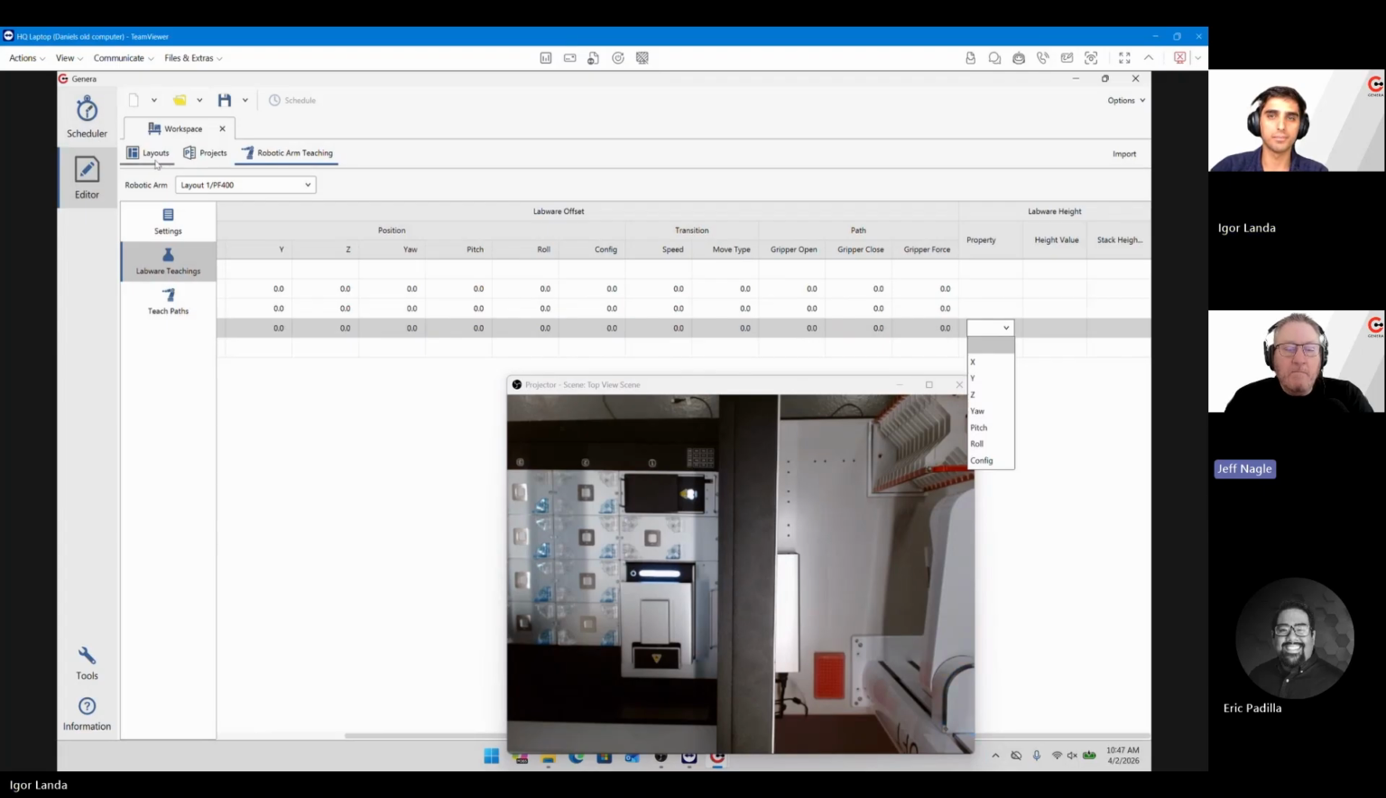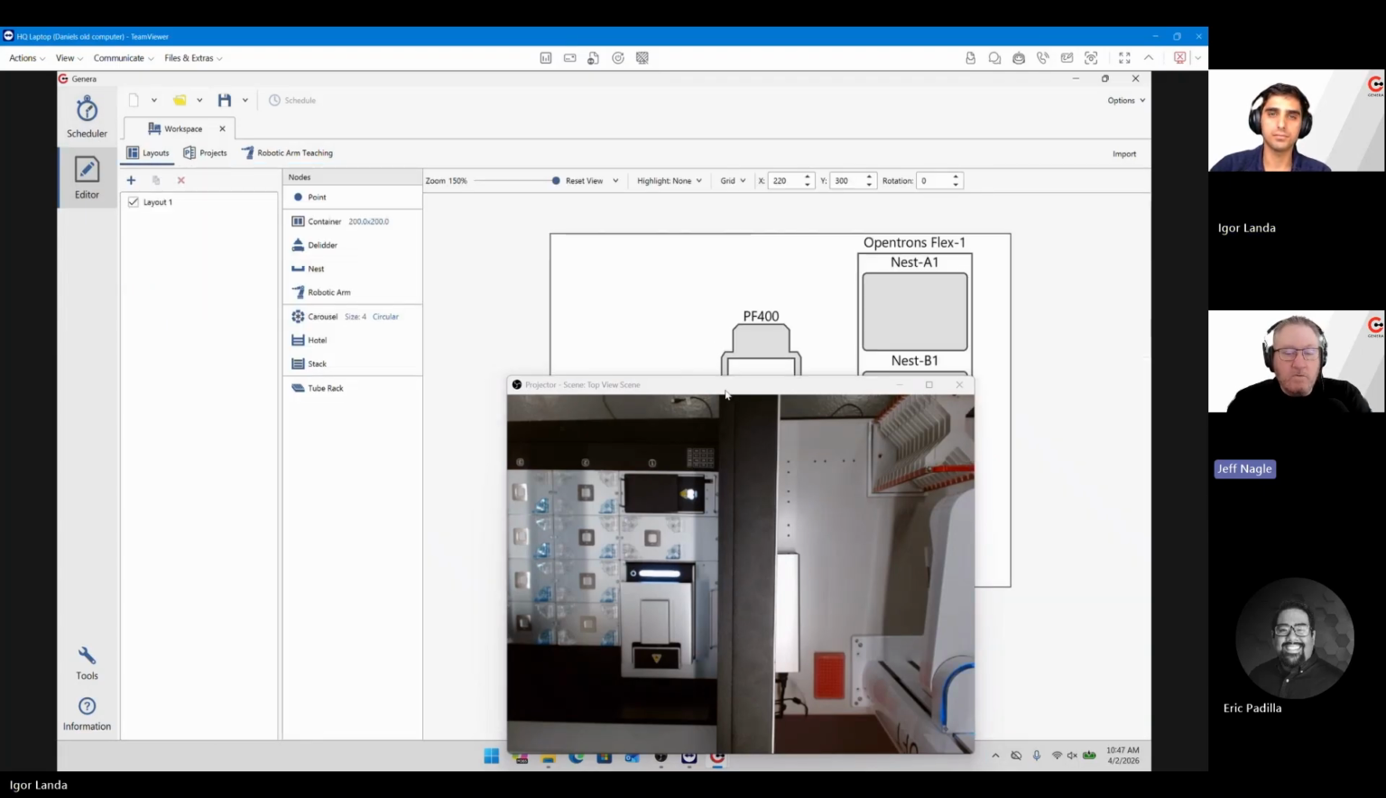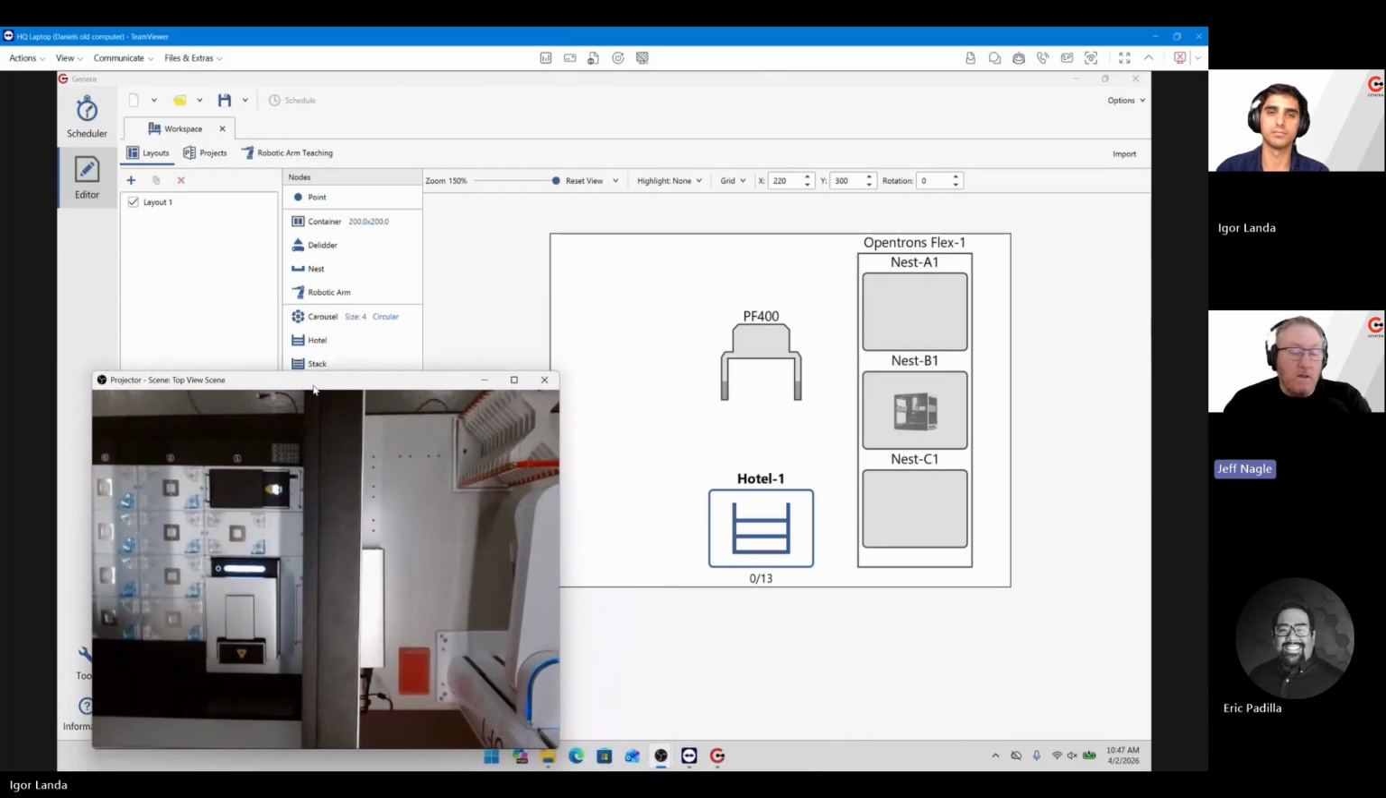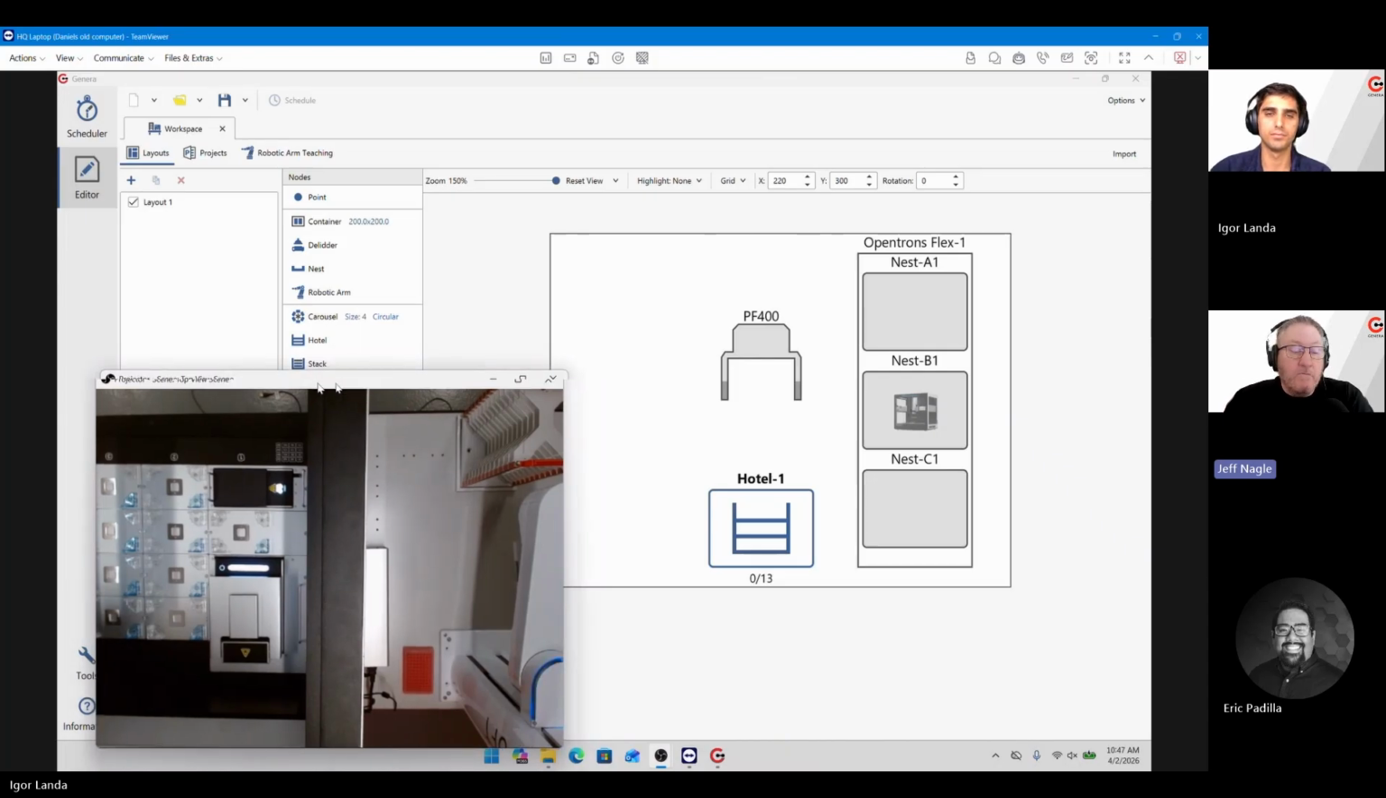Yeah, and most of the time, whether it's in the labware offsets or the labware properties, it's going to be the Z that you're going to use most often. It's not very often, if ever, that we use an X or a Y value for those plates.